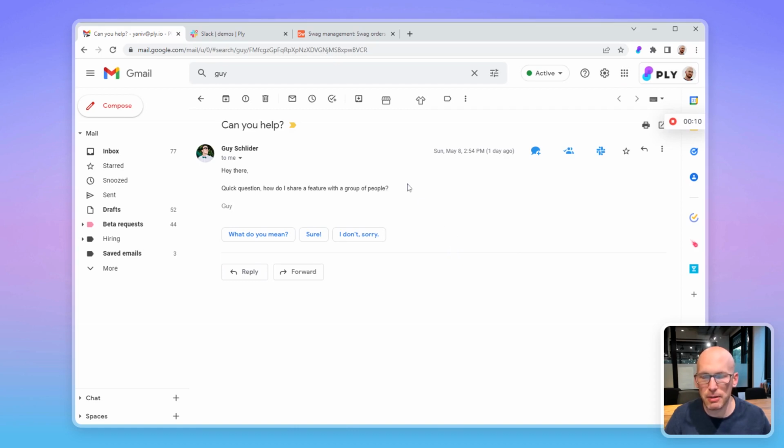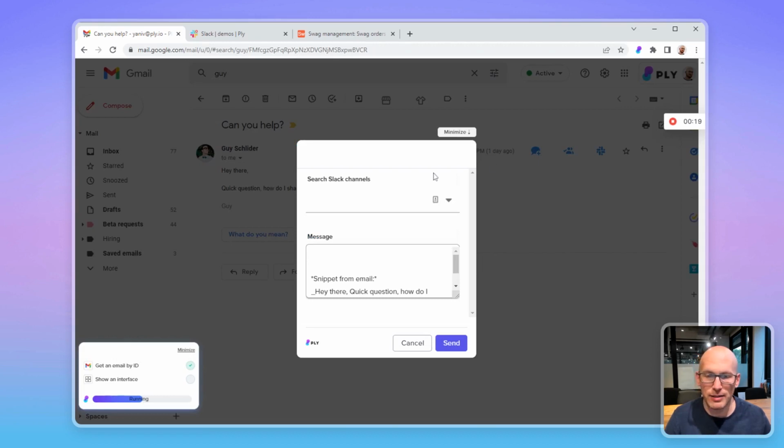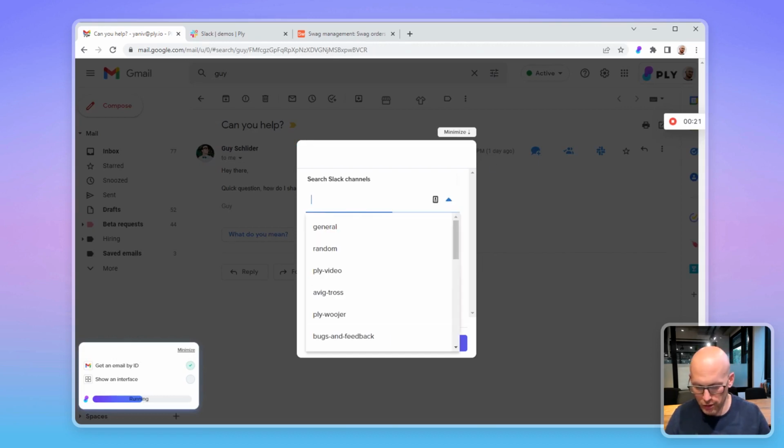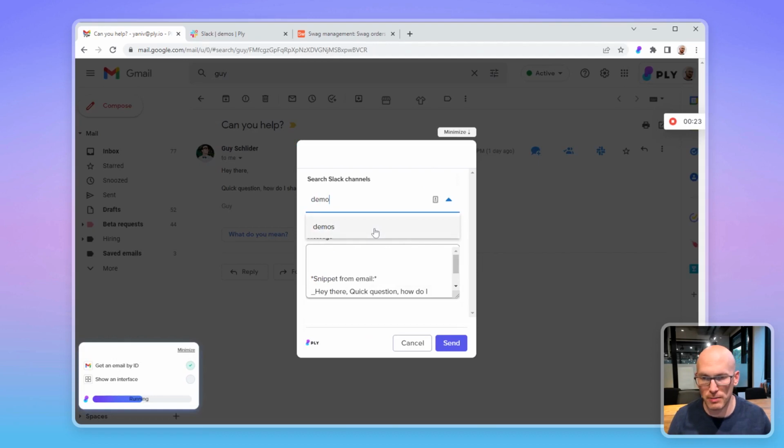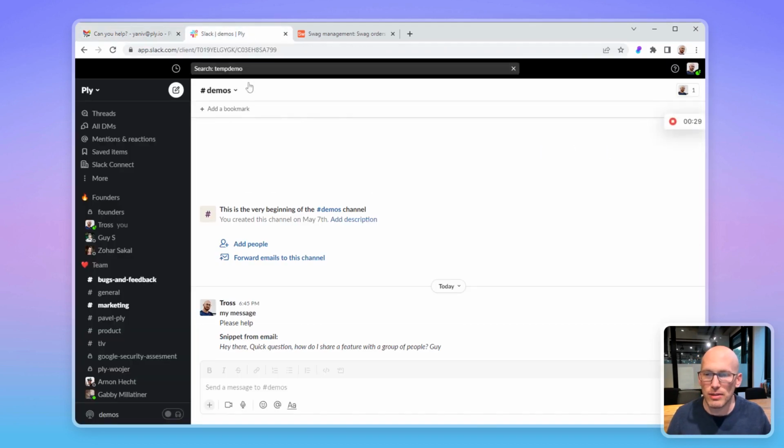I just received this email requesting help, and I usually consult with my team on Slack about these things. So I have this button here, Send in Slack. This was built with Ply. And I get an interface right inside Gmail where I can search for channels from our Slack workspace and send a message like, please help. When I send this, it goes into Slack together with a snippet from my email.